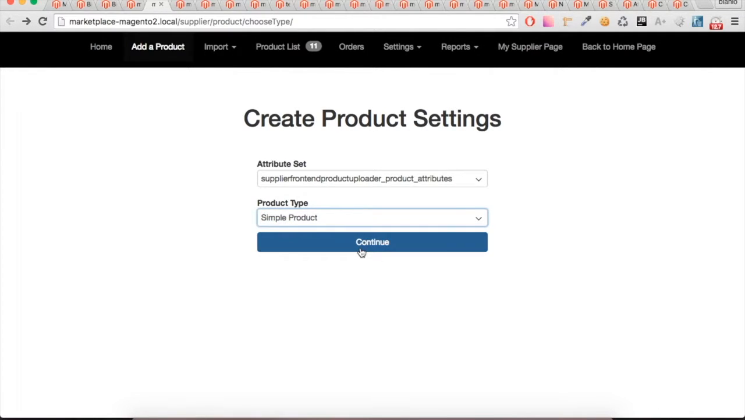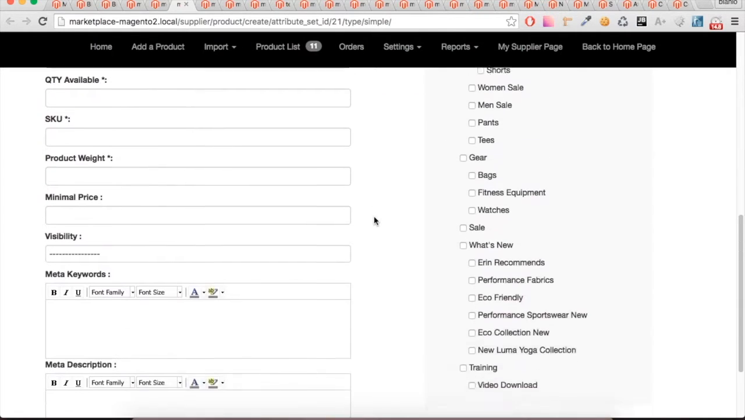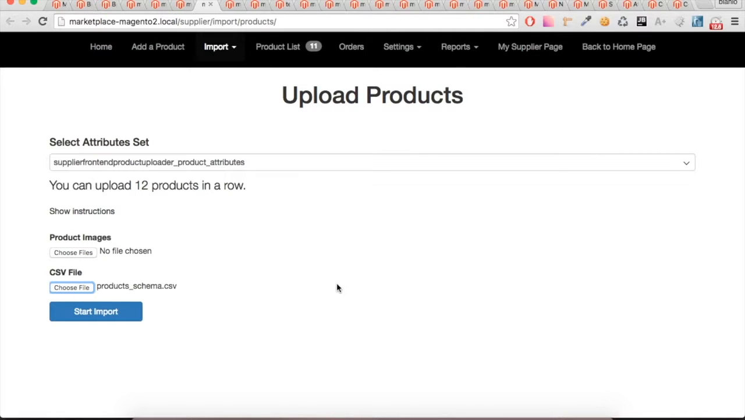After clicking continue, the supplier fills out the product form with all of the product details. This also includes uploading any images and choosing which categories the product belongs to. After clicking save, the product will be uploaded.